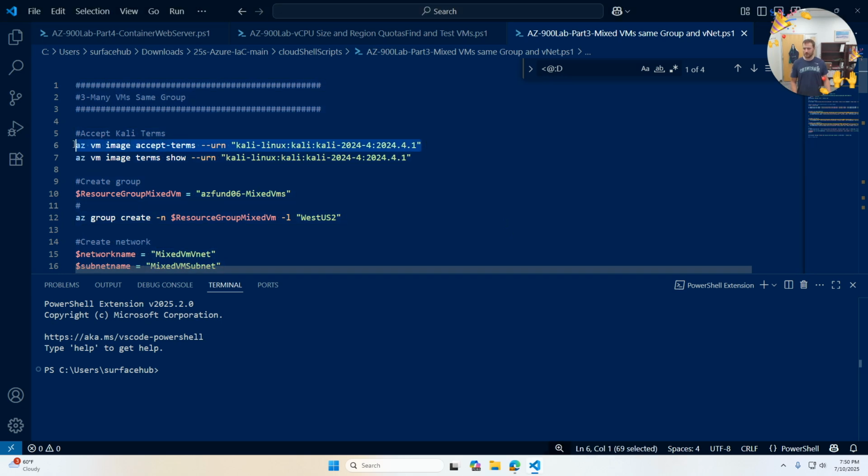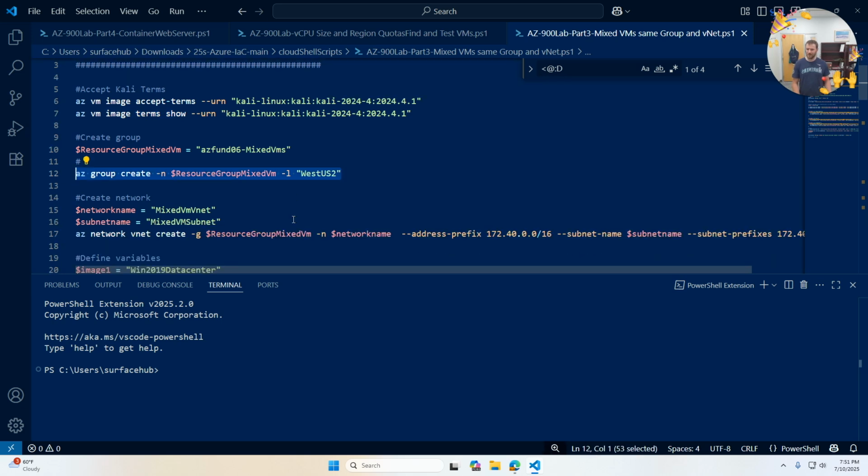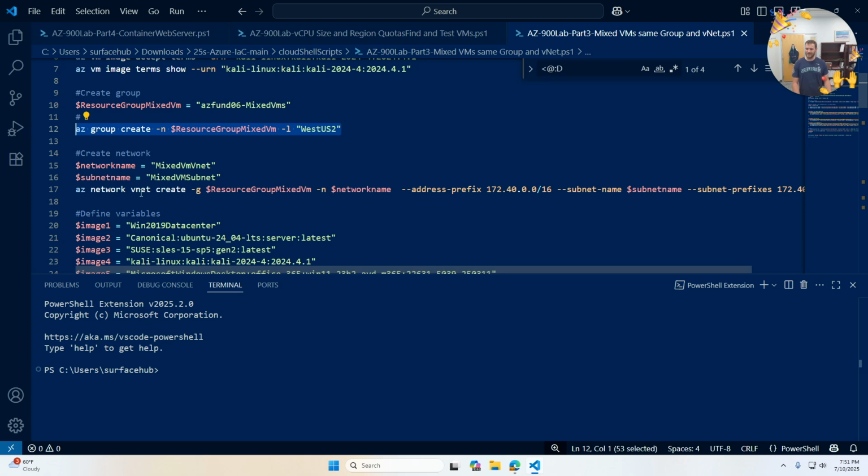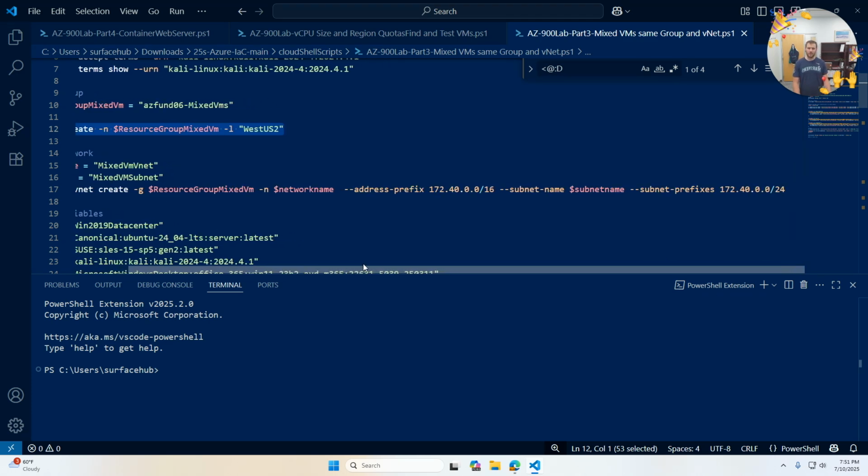So the first thing I do is use this az vm image accept-terms command to accept the terms of the Kali Linux image that we're going to be using. At the time of this recording, that's how I accepted the terms. And then you can use this command to check on the status of your acceptance. Then we create the resource group azfund06. And then we use the az network vnet create command to create a vnet with the 172.40.0.0/16 address space.